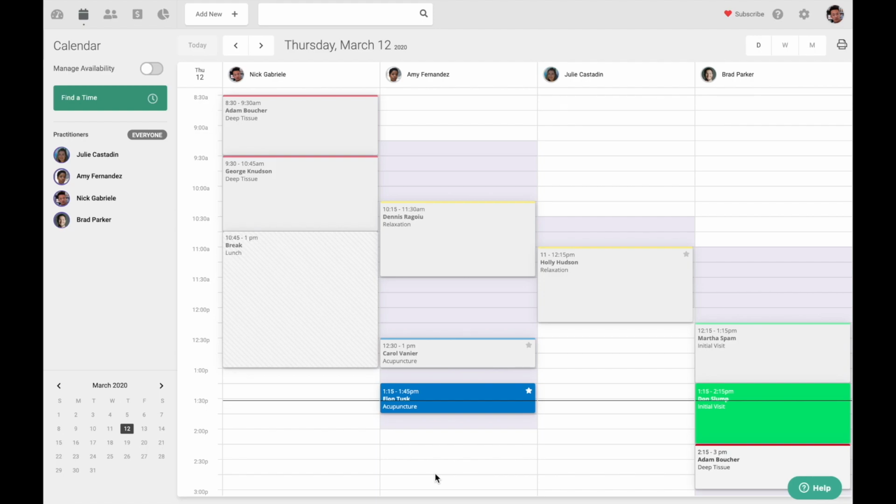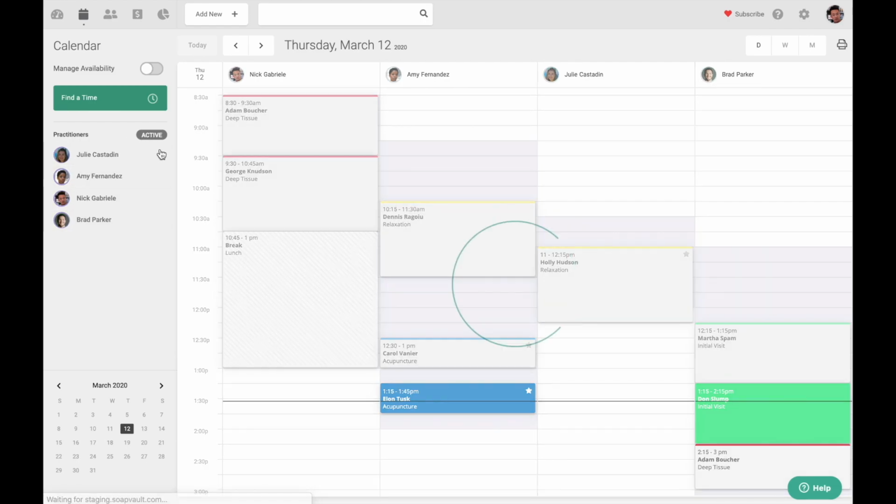Let's move over to the sidebar, which has had a major update. If you notice now, we have everyone's calendar showing. I'm going to change it to an active state. We have this neat little tool here, and when you load the calendar for the first time, it's going to be in this active state. What that means is anyone that has an appointment or a break or an availability, their calendar will load.